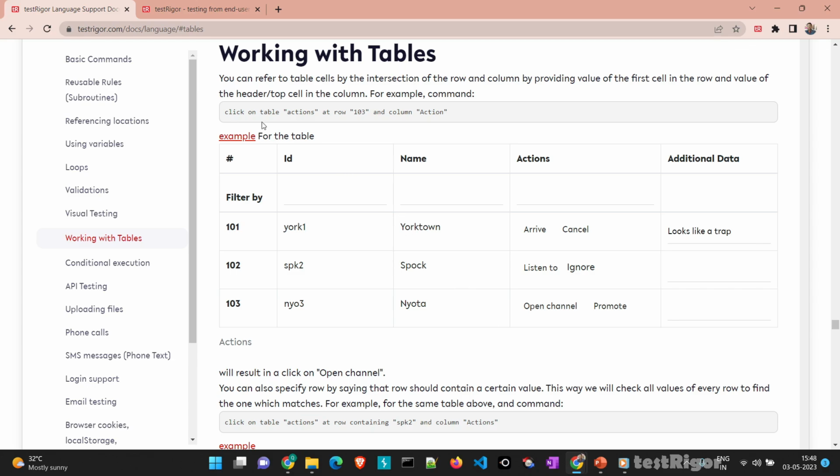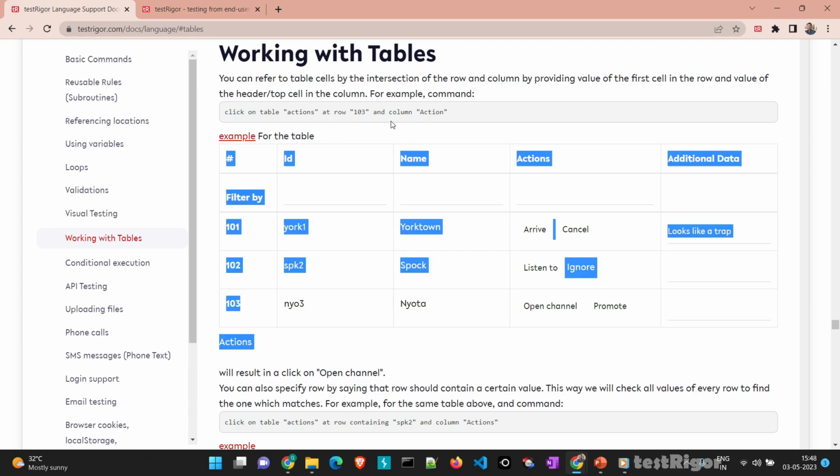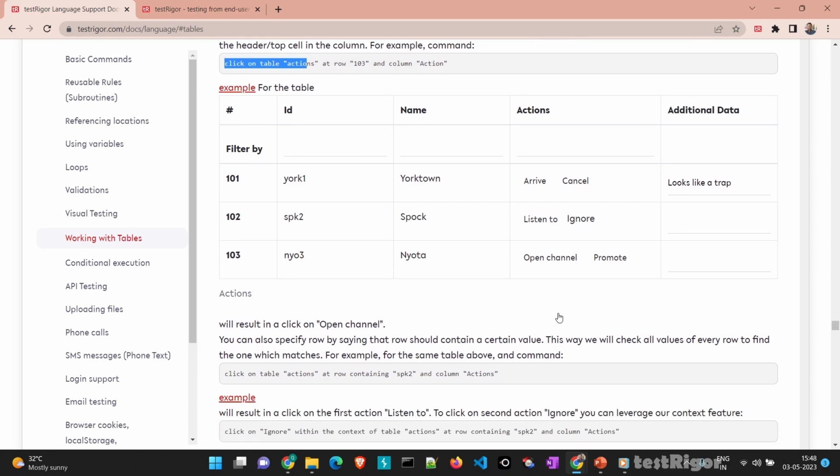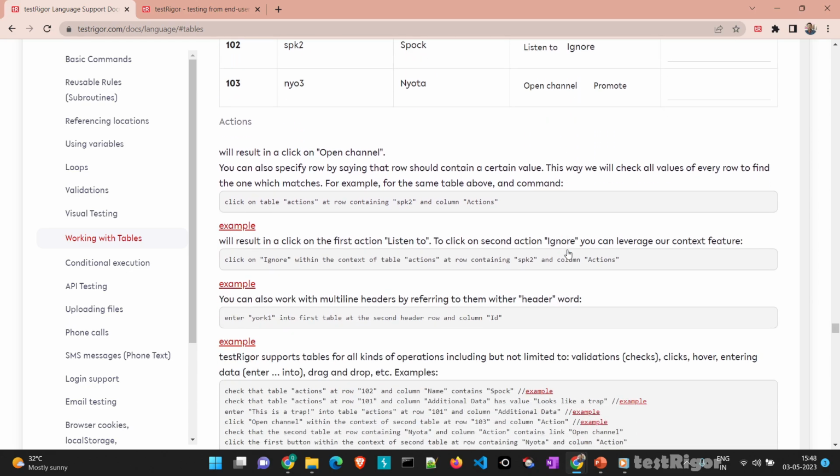So for example, if we have to click on a table whose name is actions at row 103 and the column will be action. Here if we want to actually click on open channel, right? For that we can write it in this way: click on table actions at row 103 and the column name as action. So it will automatically click on this particular option, that is open channel.